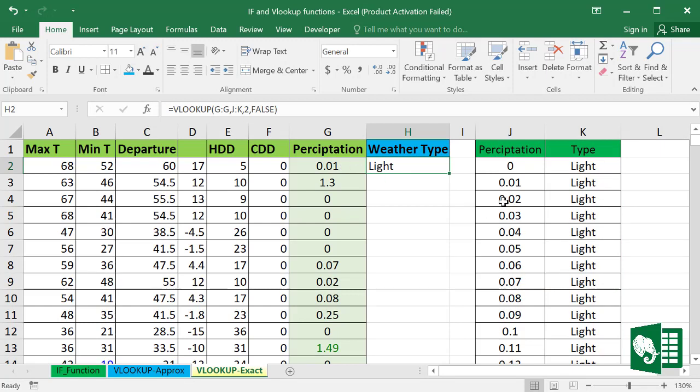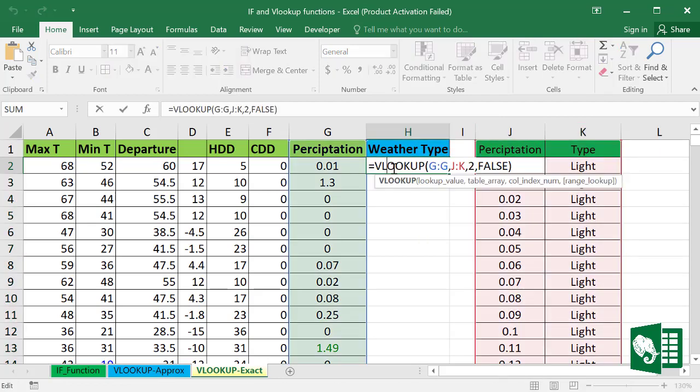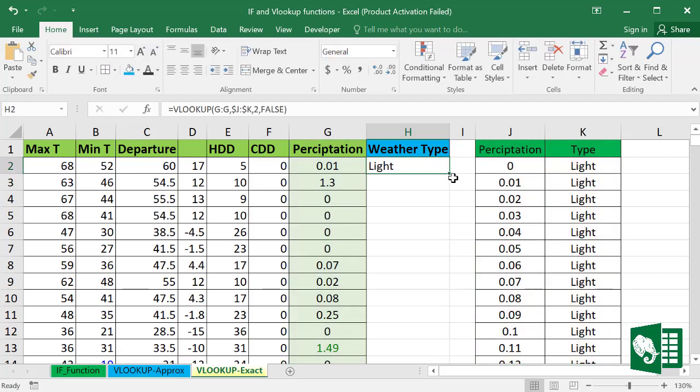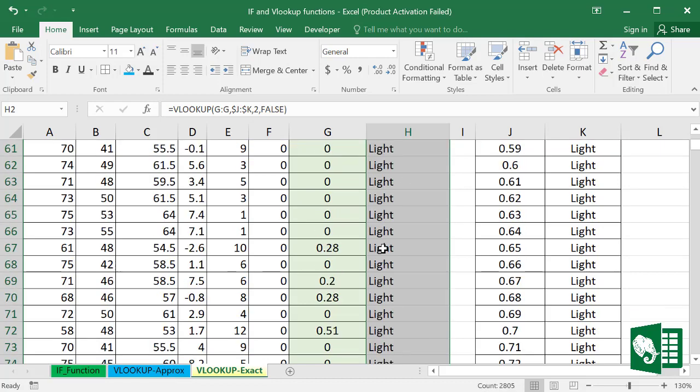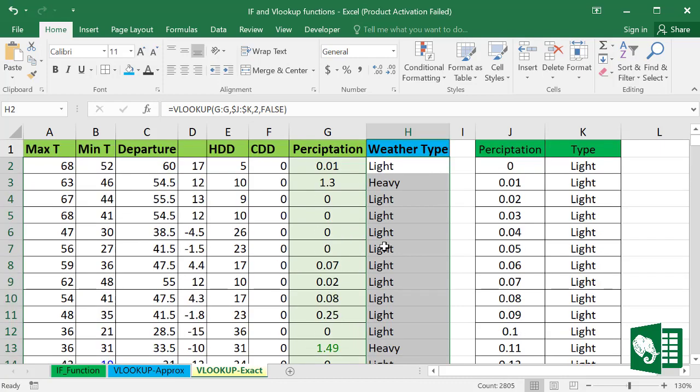To copy it down, we have to make the table array an absolute reference. So double click to get that formula, and we'll be able to make it an absolute reference. Press F4 to make it absolute. Now we have made it absolute, and now we can drag it down. So now we have all this data, the exact match from the precipitation table.